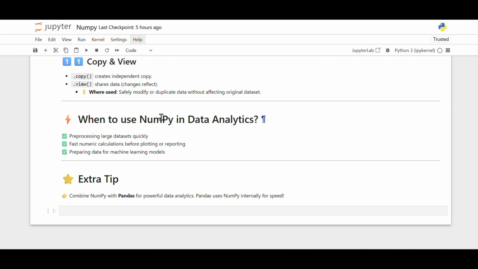And when to use NumPy in data analytics: for pre-processing large data sets quickly, fast numeric calculations, and preparing data for machine learning models. For these three things we will use it. What's the extra tip? We have to combine NumPy with pandas for powerful data analytics. Pandas uses NumPy internally for speed. So yeah guys, in the upcoming videos we'll discuss pandas and how to use pandas and NumPy both at a time.